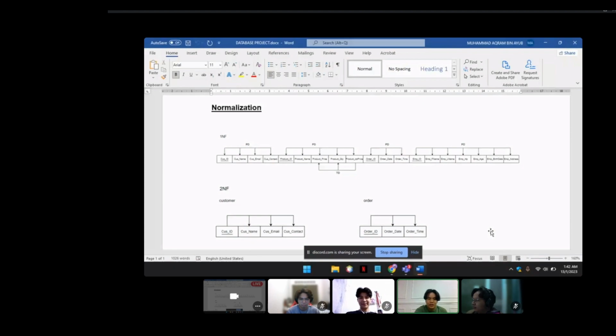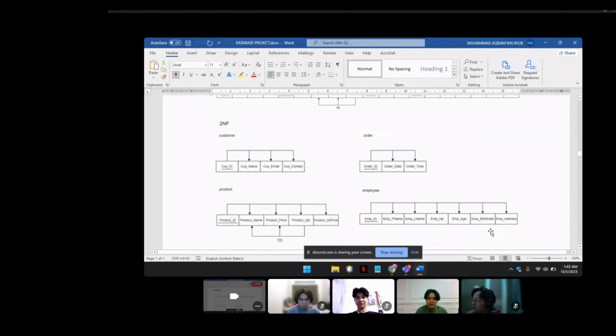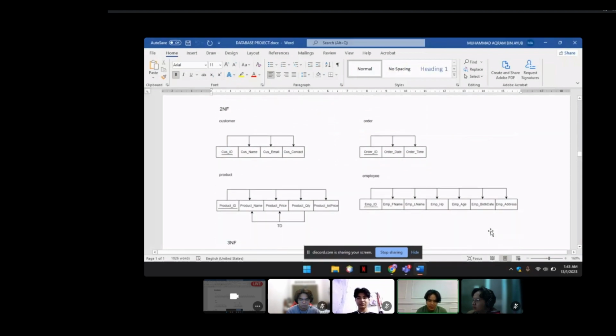Okay, moving on to the second NF. We'll split into four tables to remove the partial dependency. Each component will become a new table. It also determines the attributes based on the other attributes.